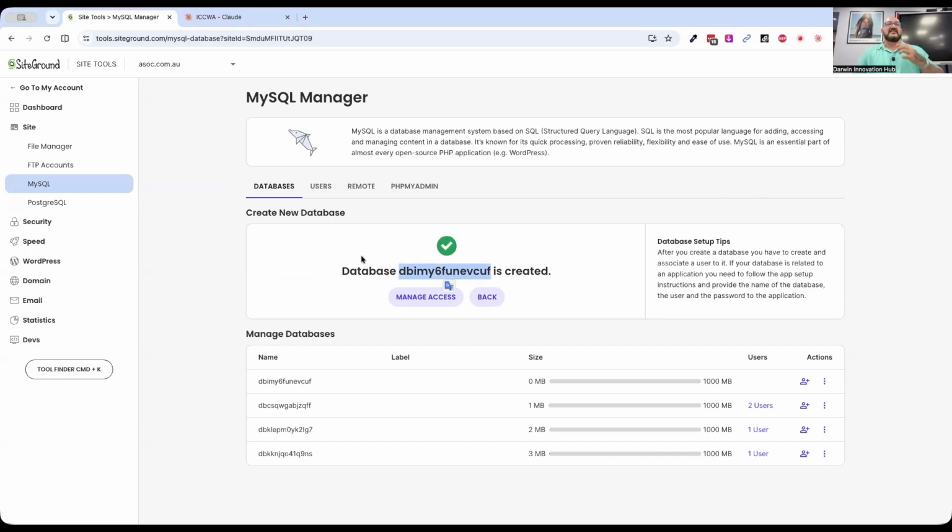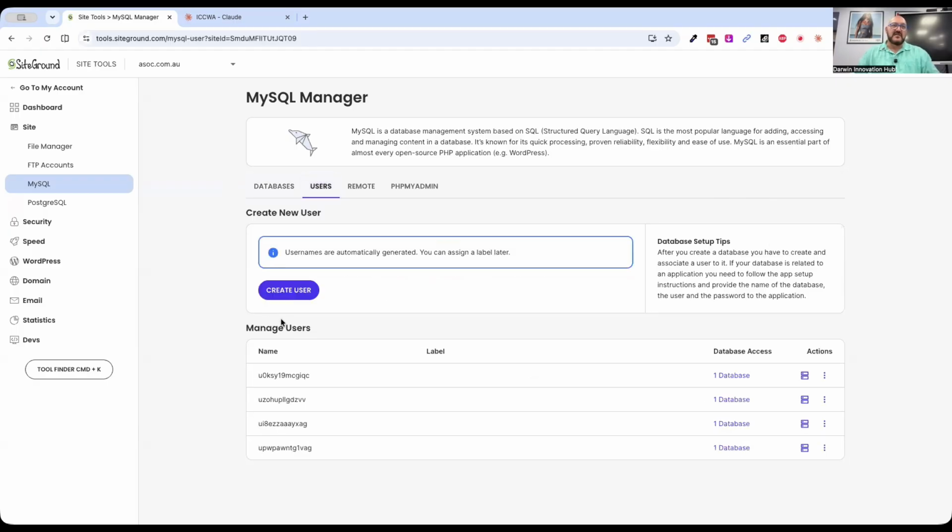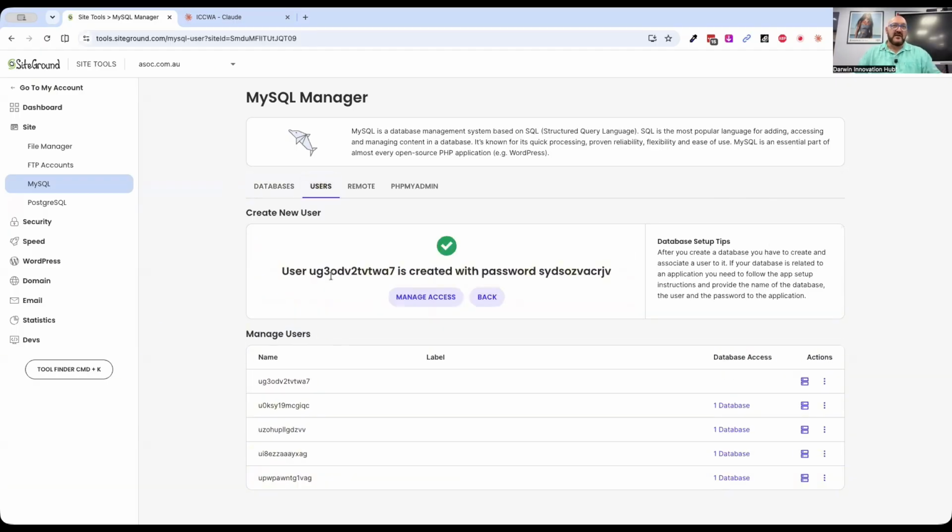What I also need is a user of that database. So notice that this one's ending with CUF. So I'm going to look for that as I create a user here. The user creates automatically, and it's this. So I'm going to copy and paste that into my little notes over here as well. So I've got a copy of that.